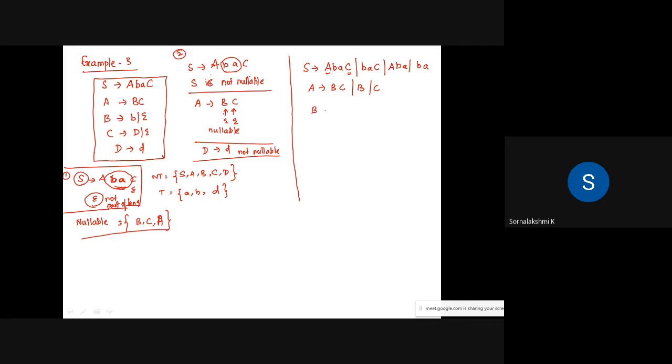Now let me go for B. B tends to B. I'll remove epsilon. C tends to D. I'll remove epsilon. D tends to D. Okay, so this is our final edited grammar. We have simplified the grammar for null production.